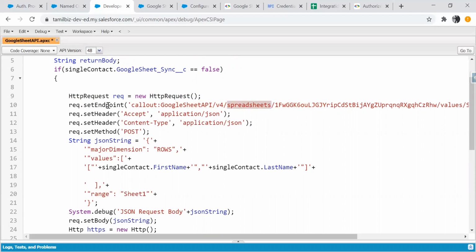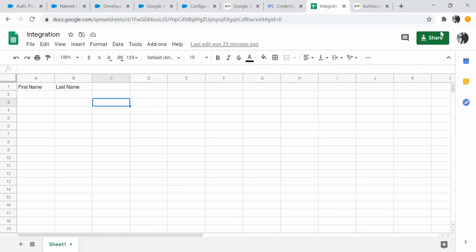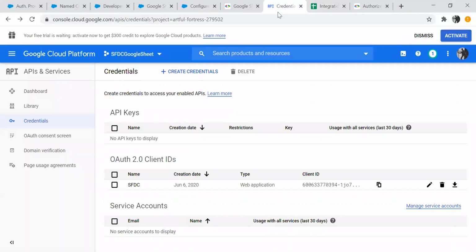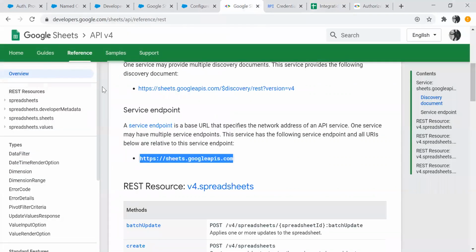Okay, let me explain what I'm going to do. This is the spreadsheet integration Google Sheet that I created, and I have given the first name and last name. So whenever I click the sync button in the contact, I need to take the contact first name and last name and insert a row. So here I'm going to append it. Whenever I click the confirm button in the contact record in Salesforce, I need to append one row. For that, first what I did, I came to the Google Sheet API guide and I was checking whether any API is available.